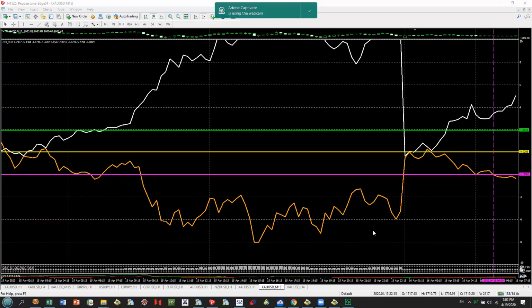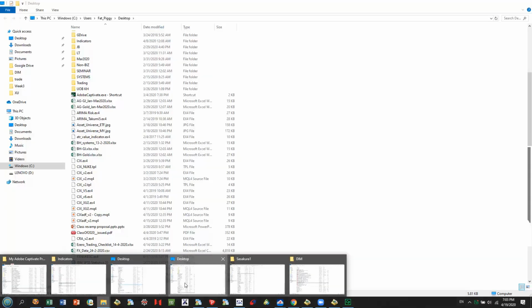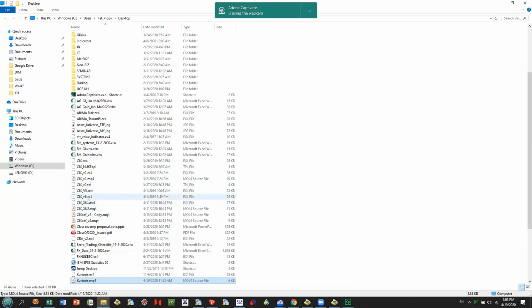Hello, I just want to share in this video how you actually copy an indicator into the folder, especially a CIX indicator, which is not originally MT4. So first thing you do is you go to where you copied down your file, like this is CIX.